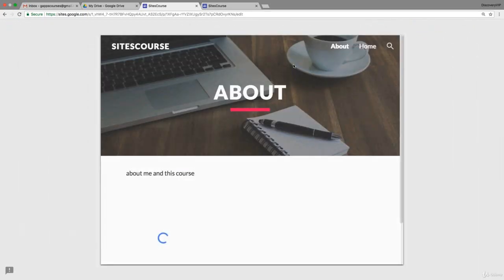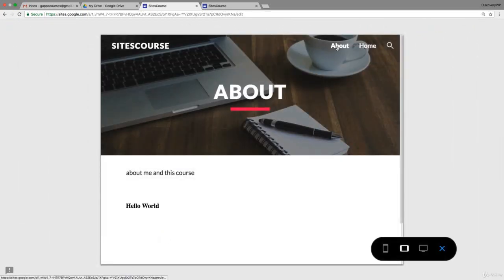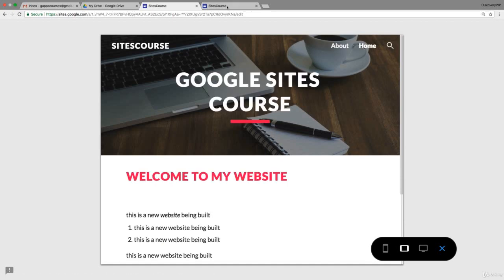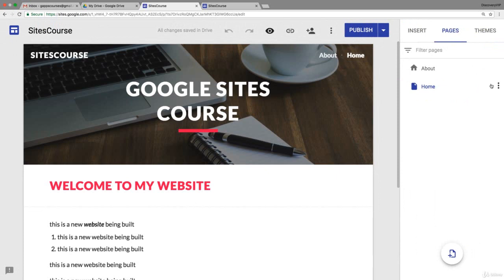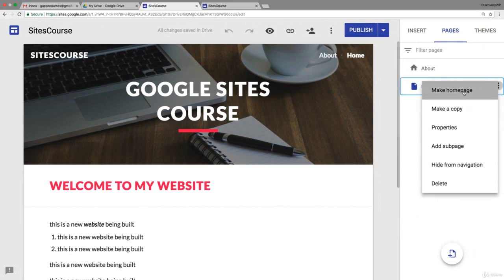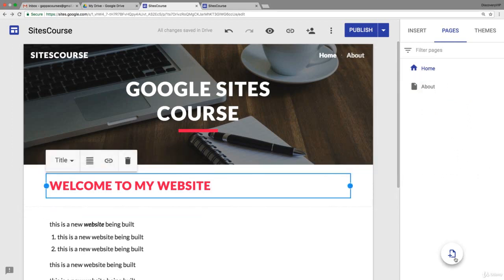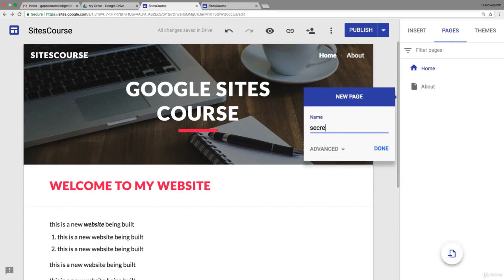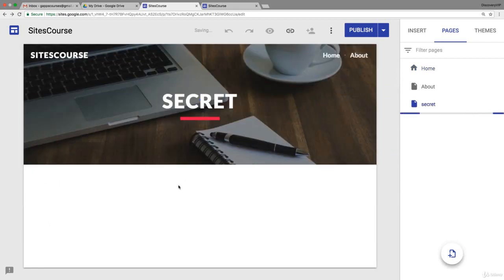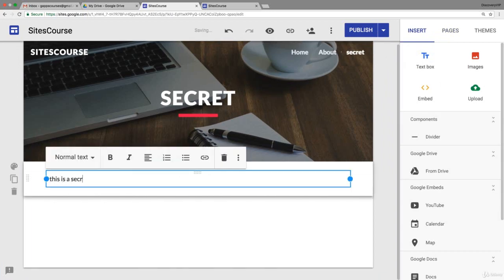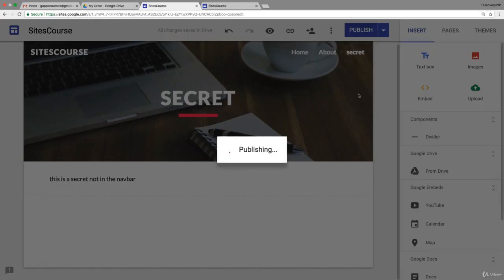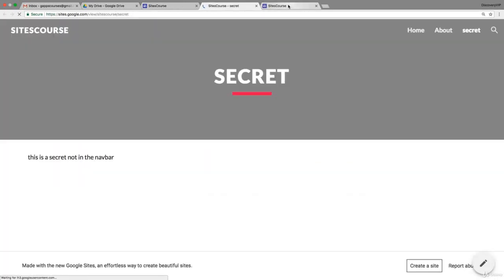And then when you go to preview, you can see that whenever you go to the About or the home, it's going to now be using those custom values. And let's bring home back to our home page. And also if you want hidden pages, so let me insert a new page and we'll call it secret. And then add in some text in there. This is a secret. So let's go ahead and publish that.